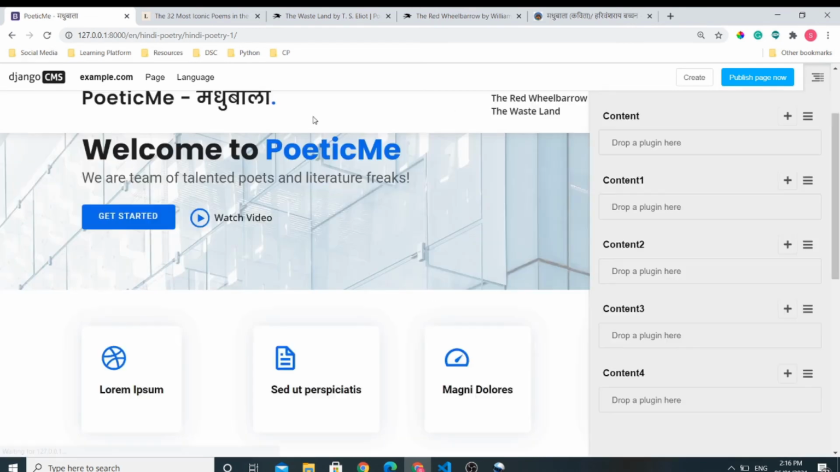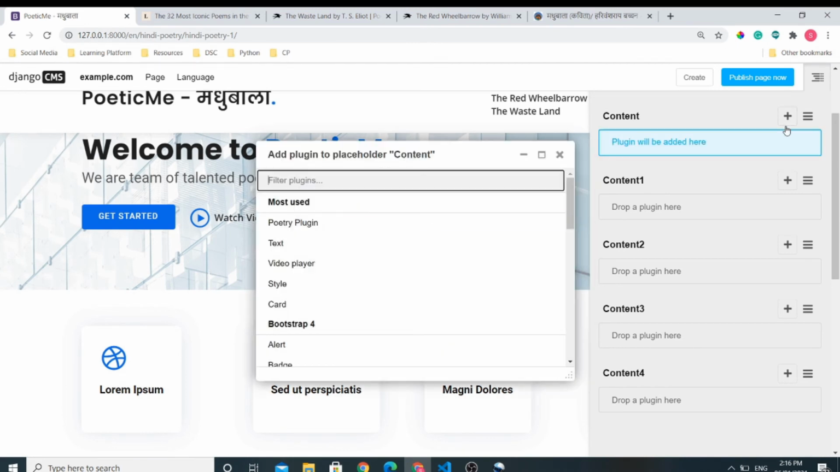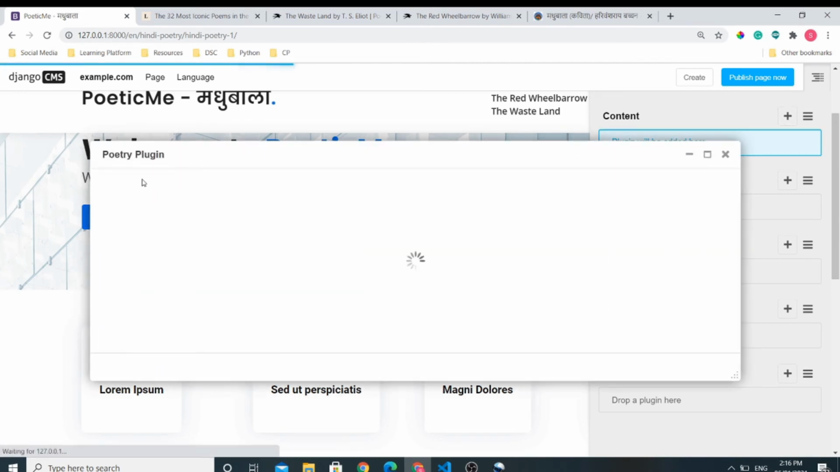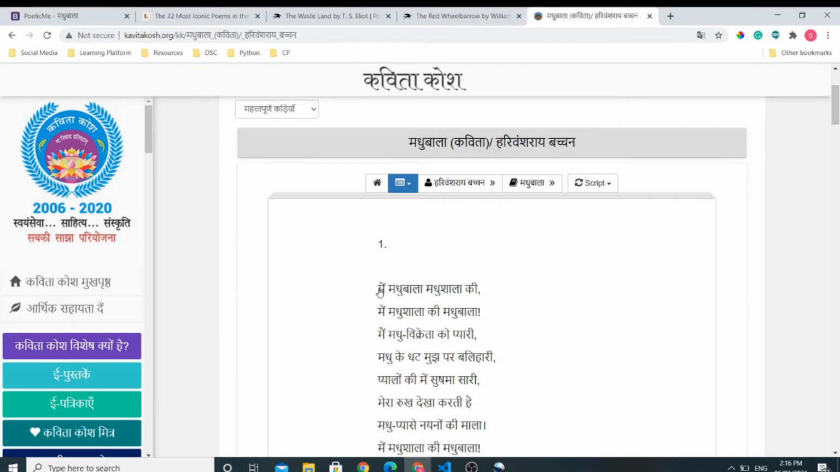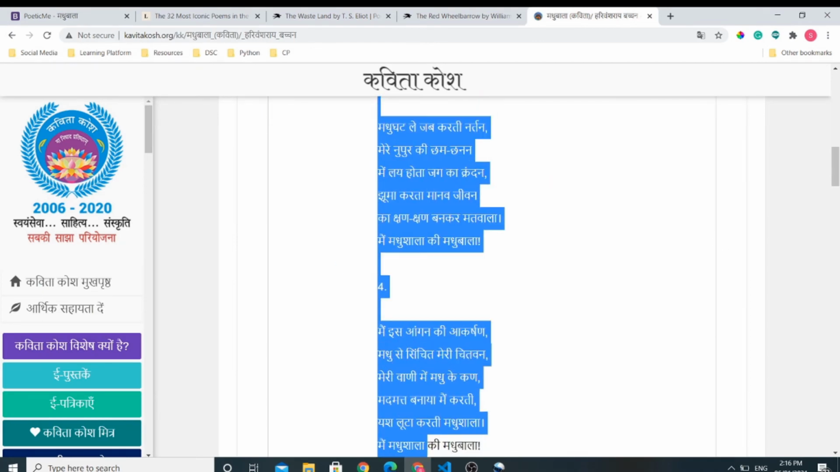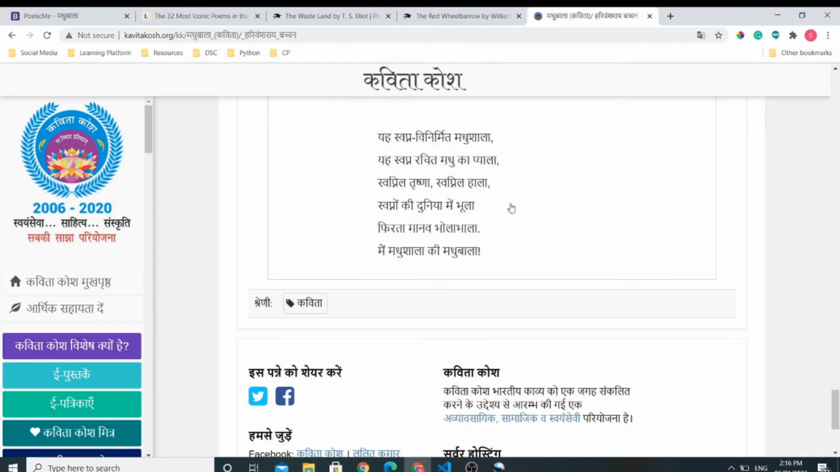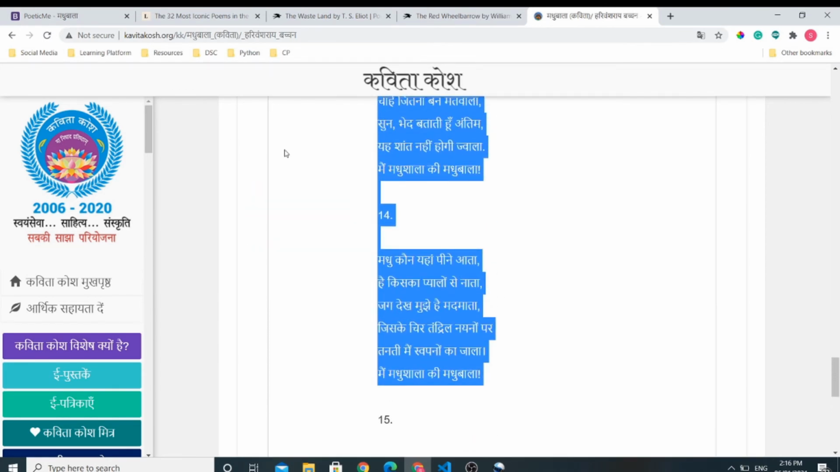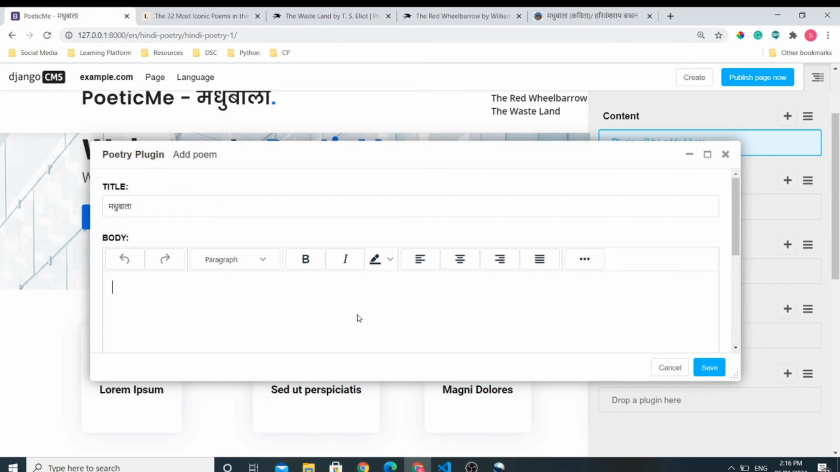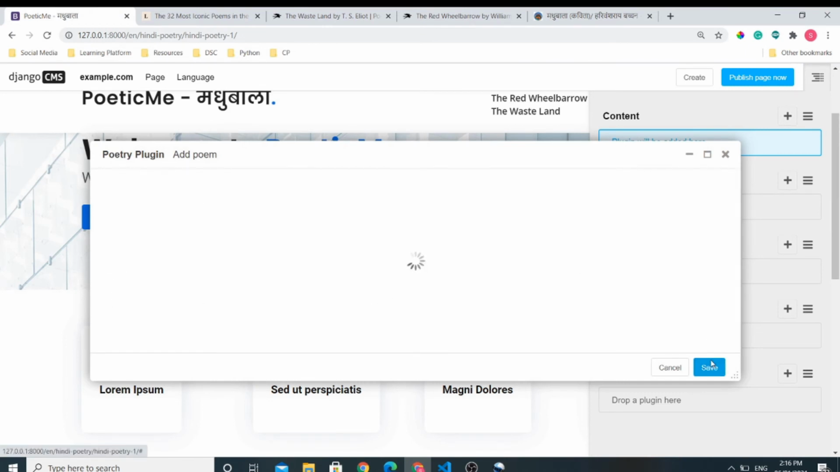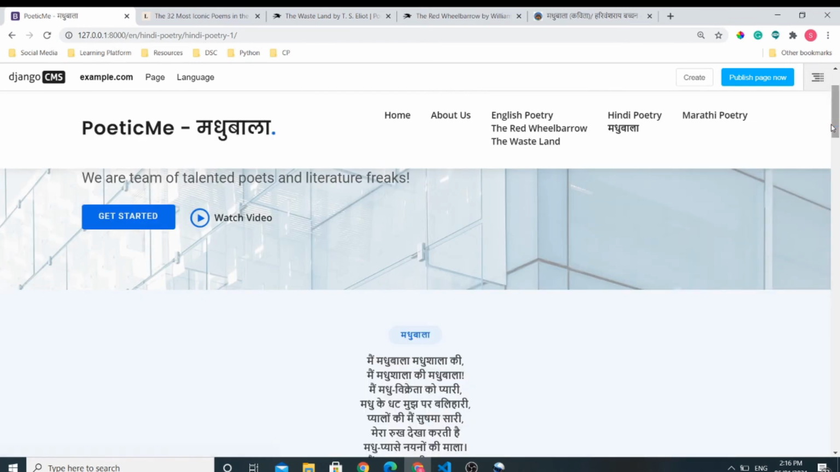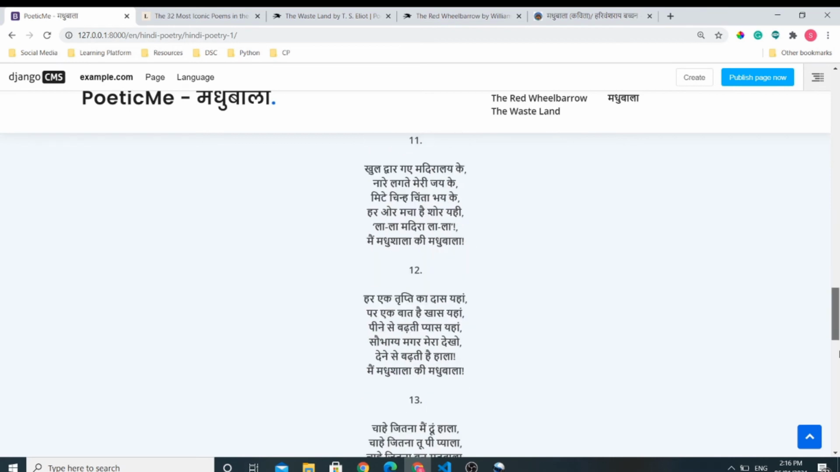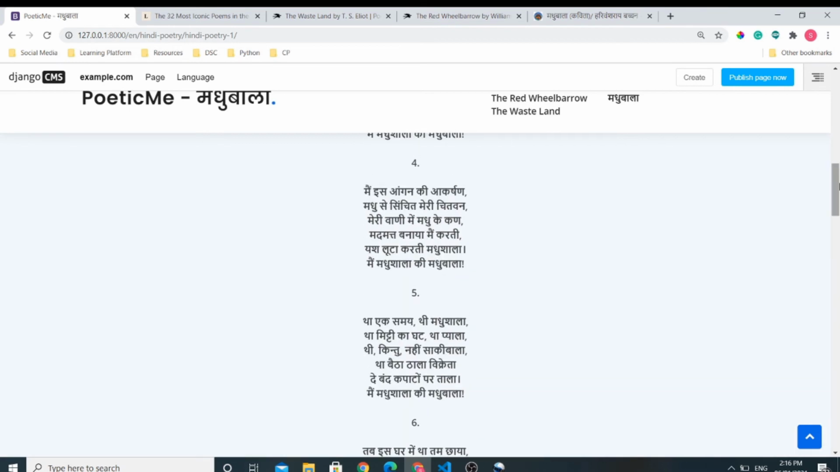I would like to add the poem. Paste the title and copy this poem. This is quite a big poem. So let's copy this and paste it here and save this. You can see the poem is looking nice and clean.